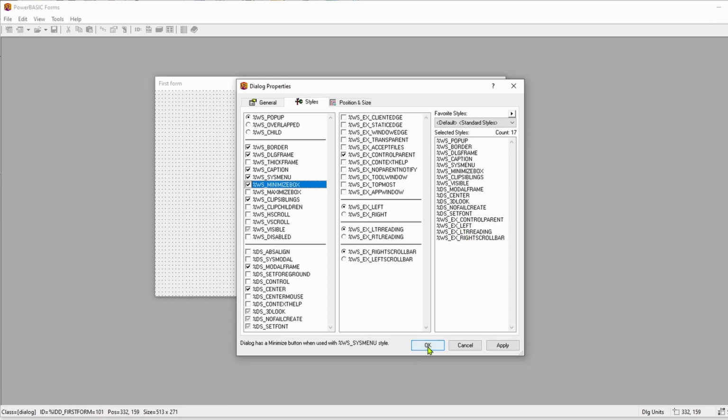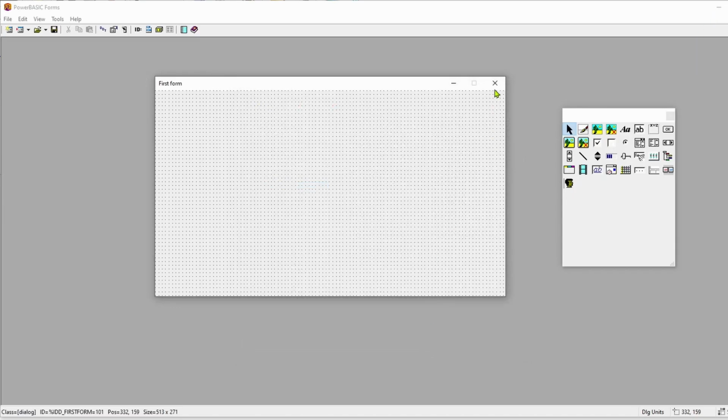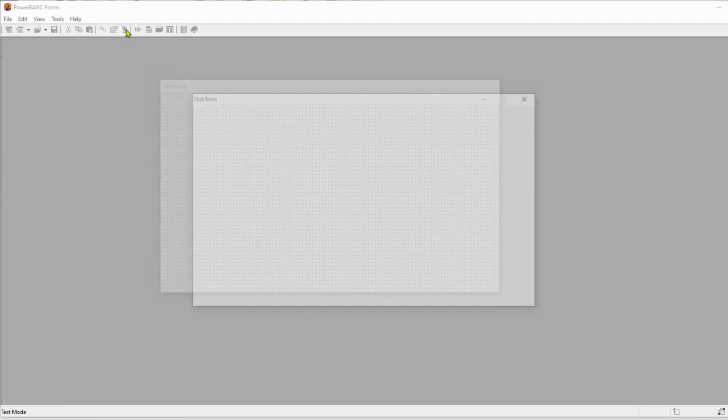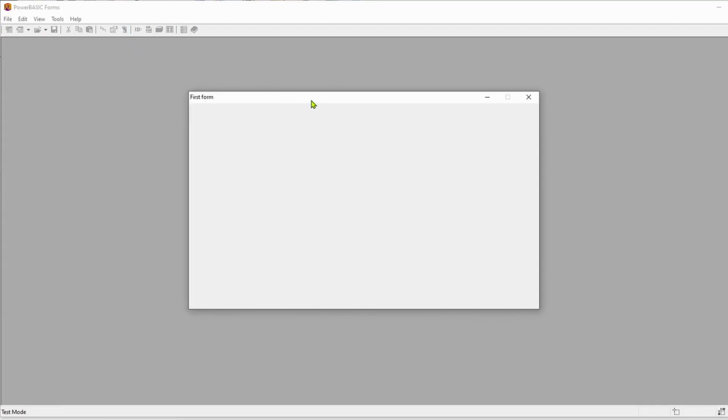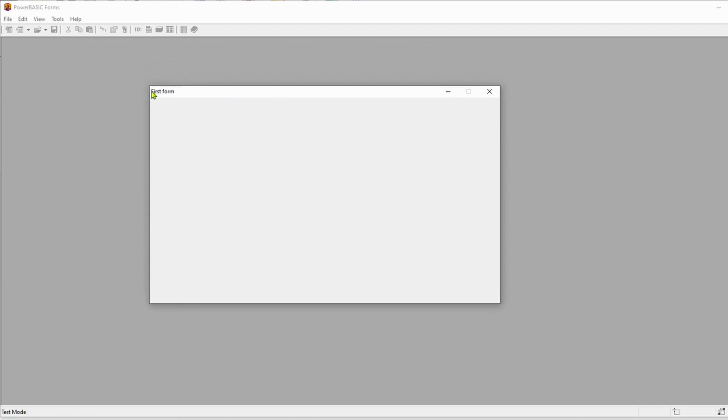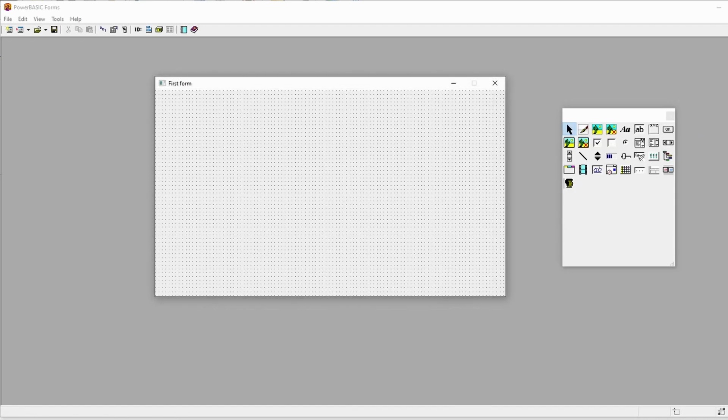So if we hit OK on this, we'll see we now have the X and the minus showing. Now at any point you can always test your dialog by clicking on the toolbar where there's a little switch which is labelled Test Dialog. And this will show your dialog on screen with the title, the X and the minus. And we can exit the test mode.